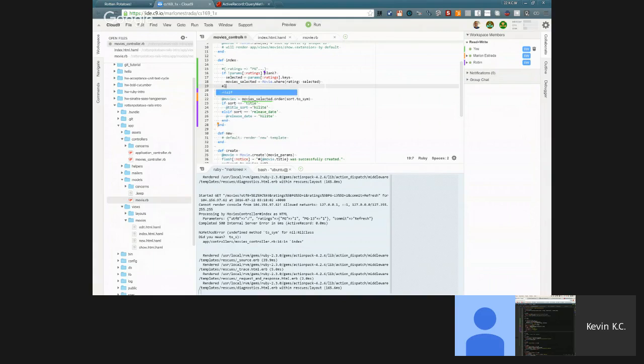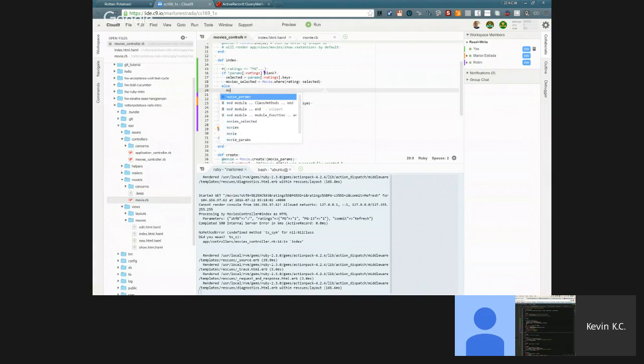How about if I do an else here, and then movie selected is just movie.all. Was it movie.all before, or was it movie? No, movie.all would work, because for now that would work. And then we can pass it as is. Make sure you end it right here. Yep. All right.